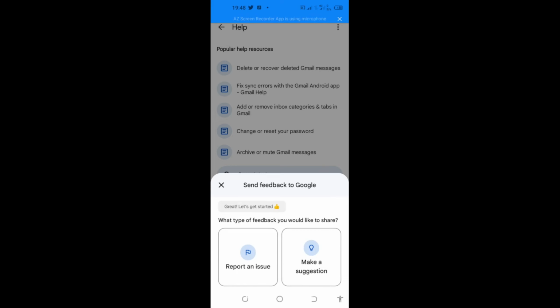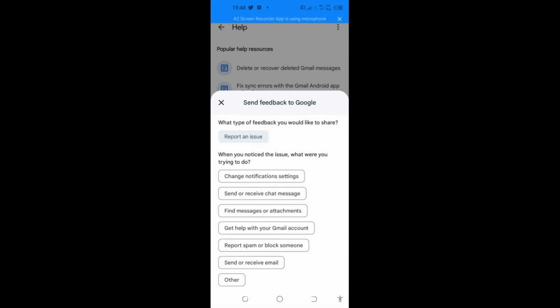We have two options here. One says report an issue, while the other one says make a suggestion. So click on this report an issue. If you click on this, they will give you a list of options here. So click this last one that says other, so that they will give you a permission to type your situation.